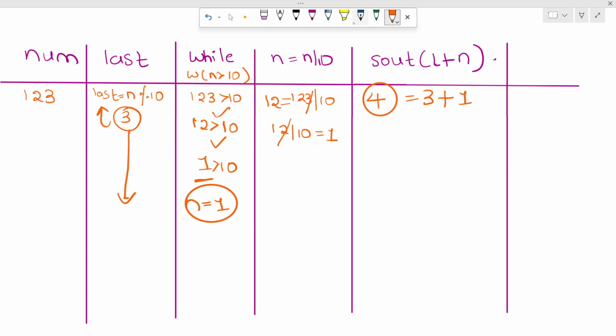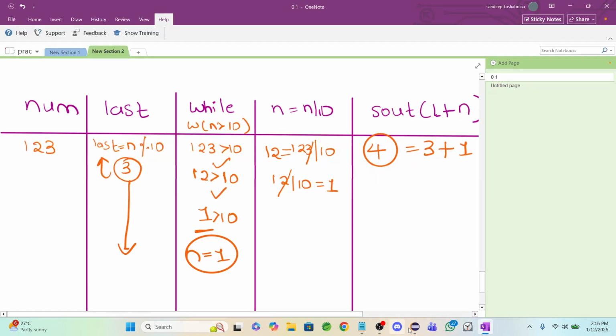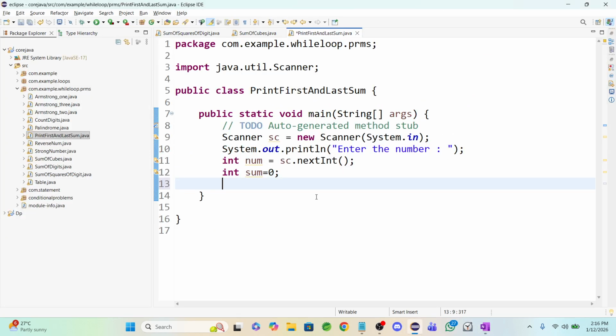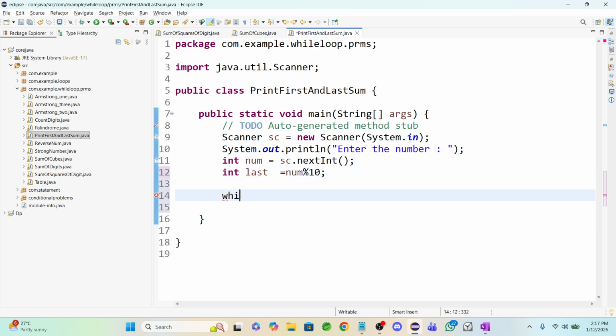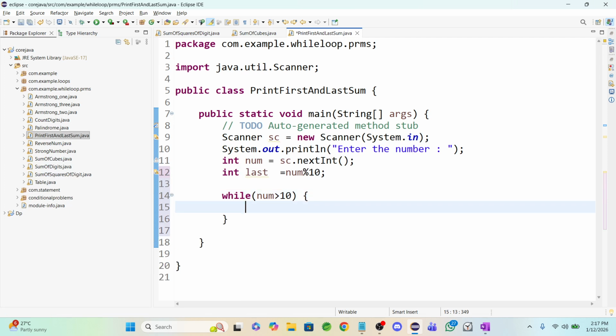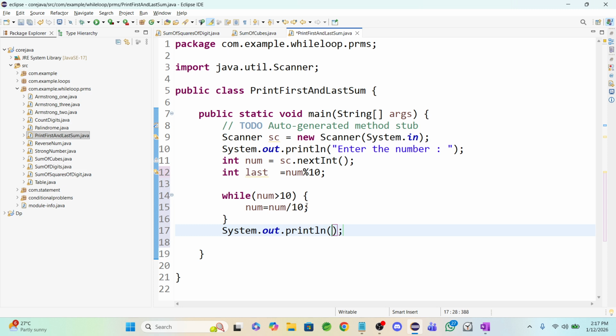Okay, this is our intuition regarding the code. I have explained it clearly. If you have any doubt, just comment, and now let's open Eclipse. No sum is needed here. First we need to take the last digit by num modulo 10. And we need to write the condition that the given number must be greater than 10. Until that condition becomes false, we need to remove the last digit. If that condition fails, we leave the last number, and after that we need to add last plus num.